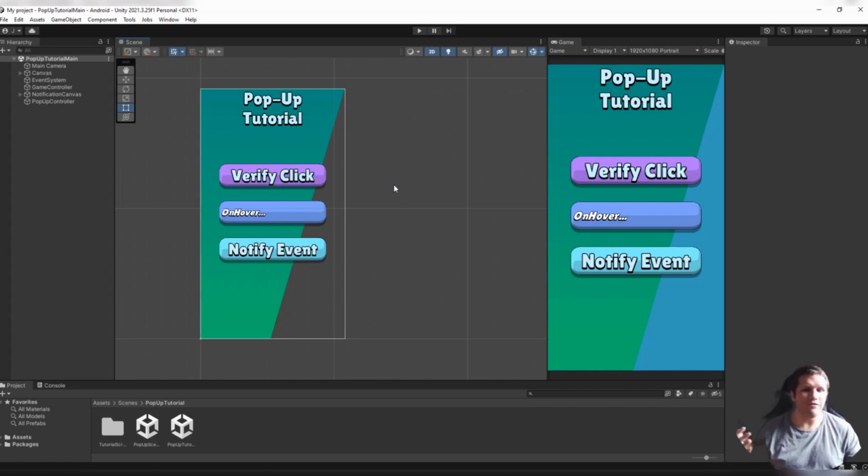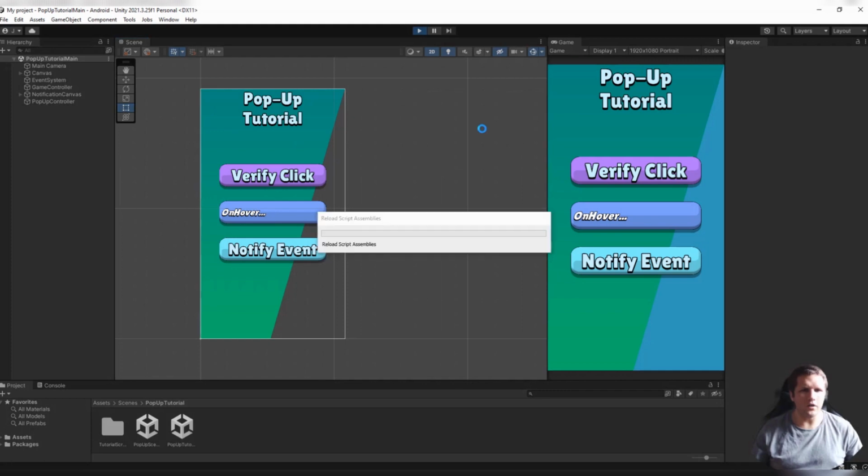So I've come up with this great pop-up tutorial that is going to take you through 3 different ways of making pop-ups, and I'll do my best to explain how you can customize these. Just to give you an idea of what we are working with, I've created this little demo scene, and as you see there's going to be a verify click, an on hover, and a notification event.